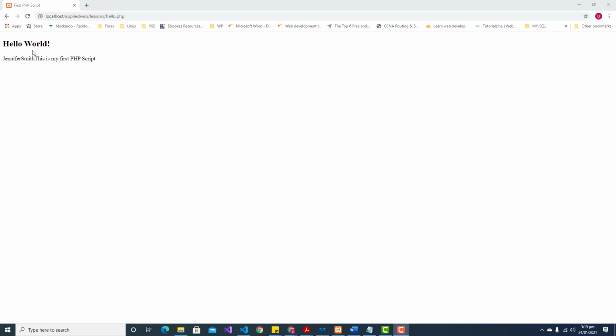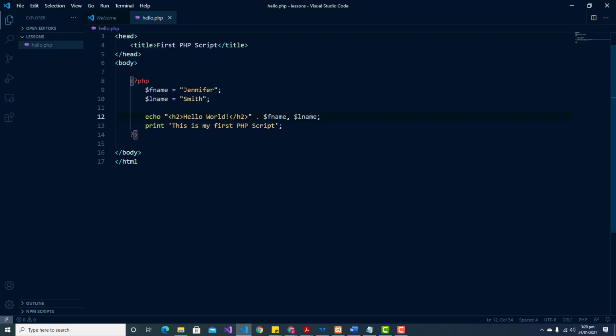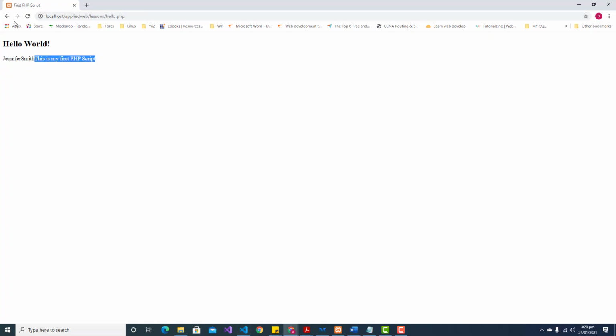Right, so okay, it printed on the second line before this is my first PHP script. And the reason for this, we will need to add a new line statement. So we can actually use a break, a BR tag, and this will throw anything that comes after this echo statement into a new line. So let us save it and refresh. Right, so now we're echoing Jennifer Smith.